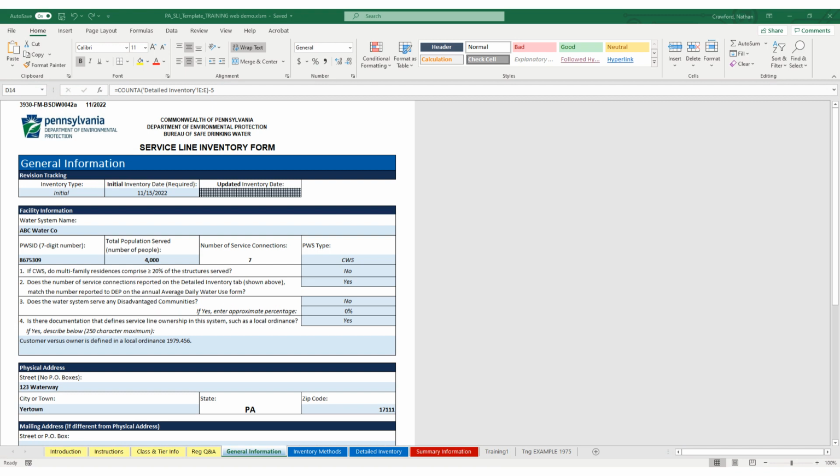Let's look at the System Input tabs, starting with the General Information tab. As the name implies, this is the general information about your water system. You should start with this tab because some of the information is carried through and used by the macros in the detailed inventory. You can see that we already put in an example system called ABC, and they serve 4,000 people. You might notice that the number of service connections is a white field, meaning you cannot edit this field. The number of connections is pulled from the detailed inventory based on the number of service lines you input. So this provides a cross-check to see if you have entered all of your service lines.